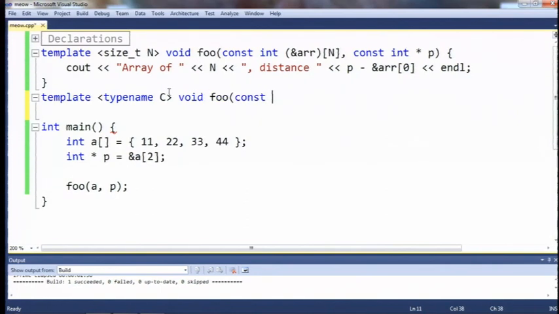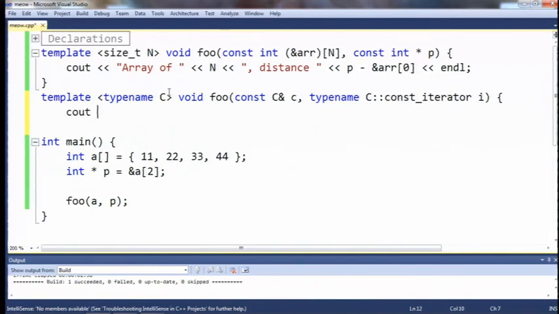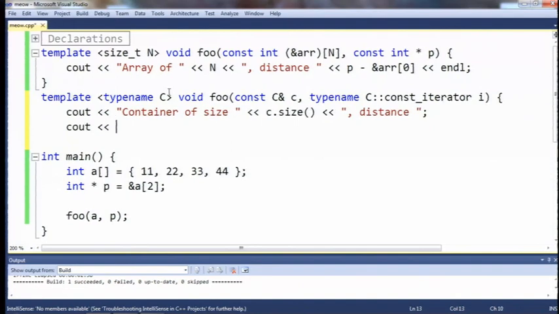And I'm going to take const Container ref c, and then I want an iterator into that container. Let's actually make it a const iterator. I know I'm going to need a double colon, so I'm going to say typename C::const_iterator i. I'm going to print out, I can't spell, container of size, just to prove that we got a real container. Distance i minus c.begin.